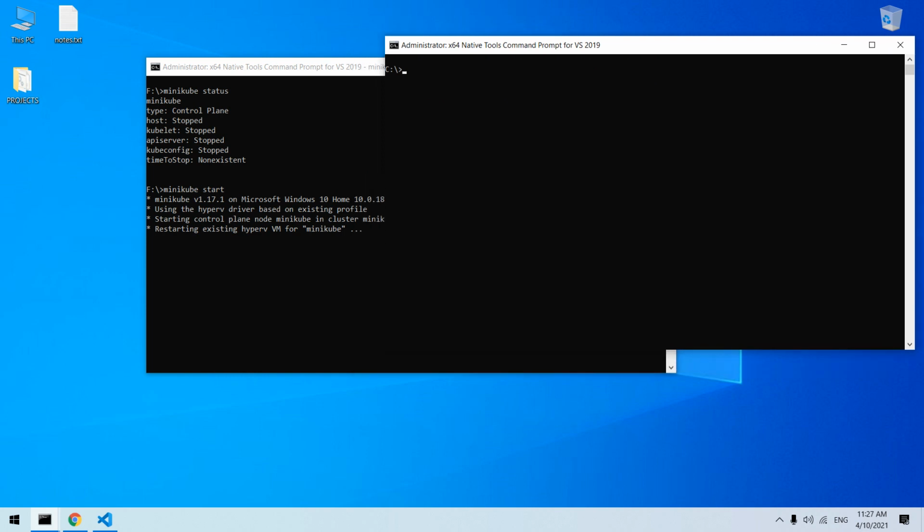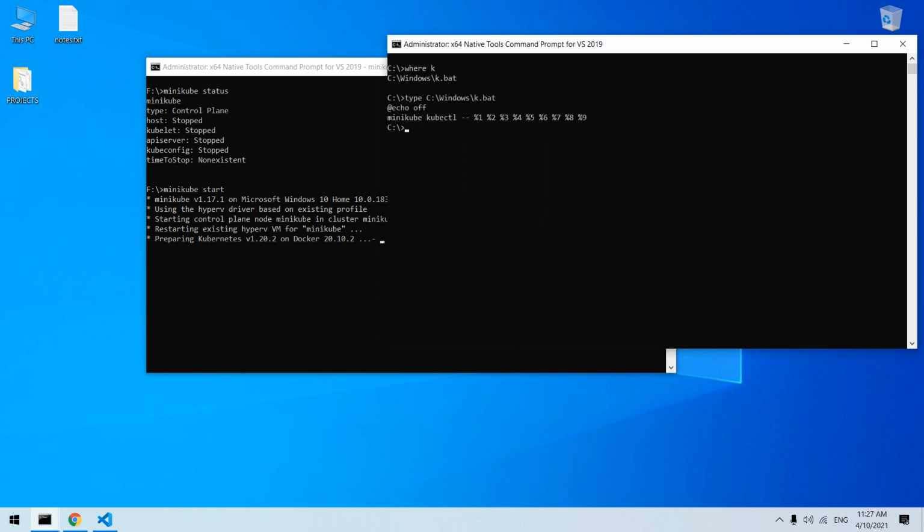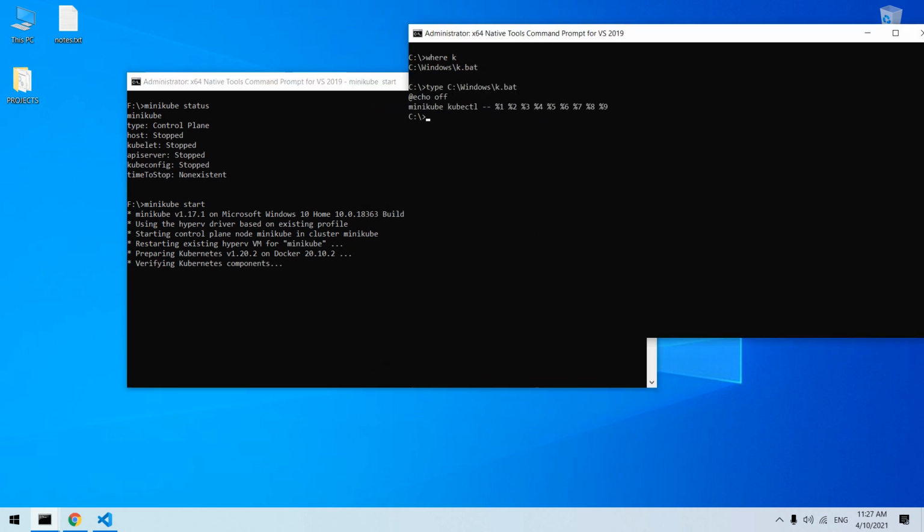For issuing kubectl commands, just like we use alias on Linux, I have created this batch file and put it in the path environment variable. It just invokes kubectl with n number of parameters. So if there are three parameters, all the three parameters will be valid. That way, I just have to issue k. So it works like an alias on Linux. That's one thing.